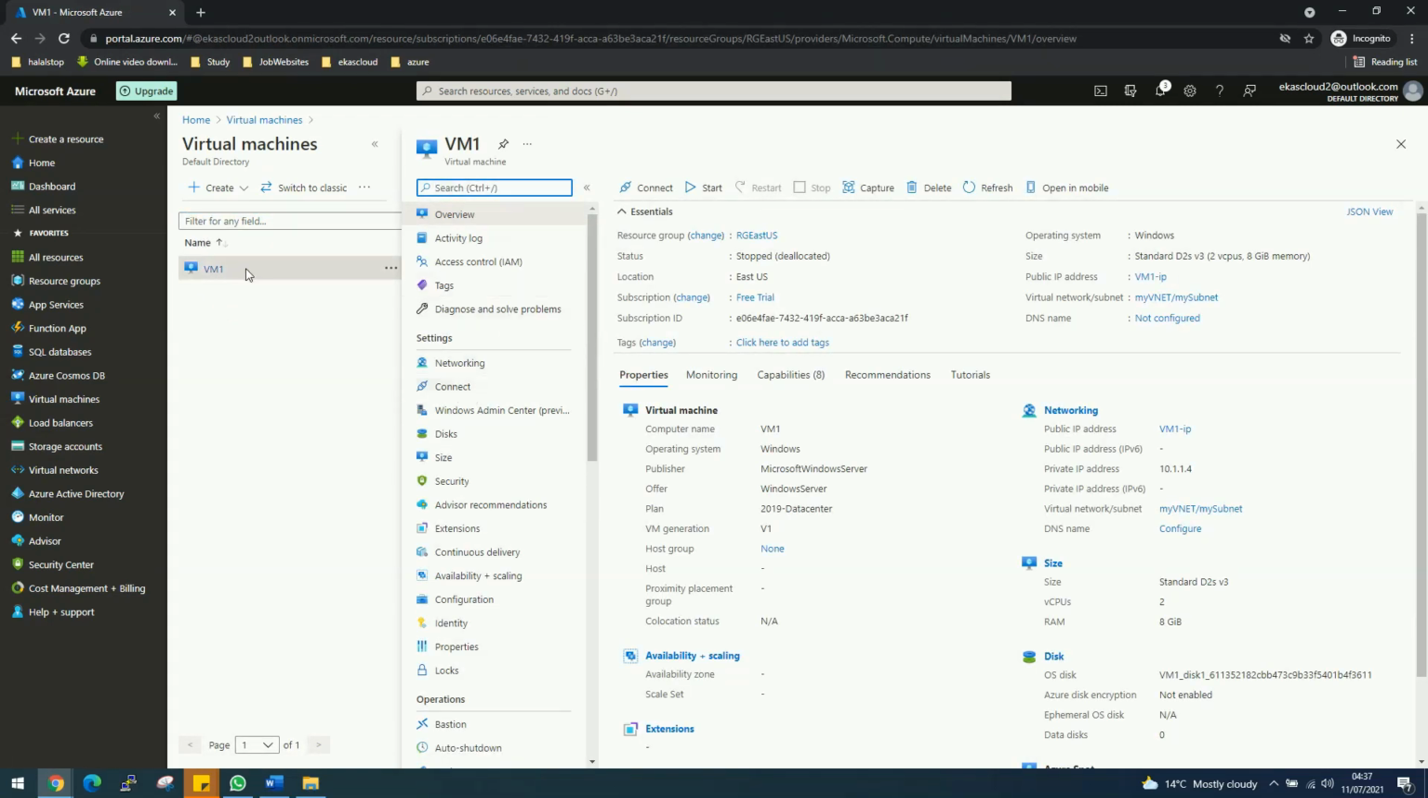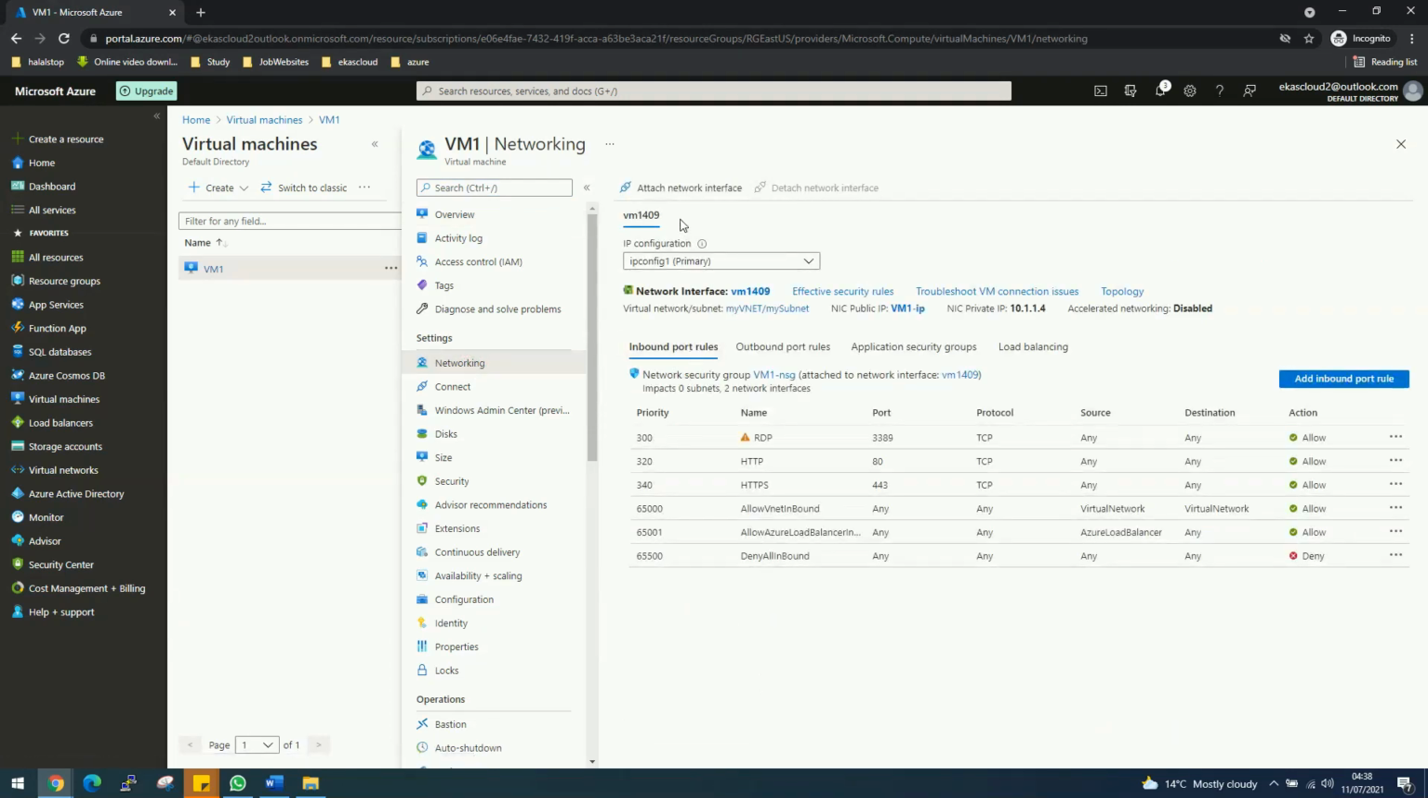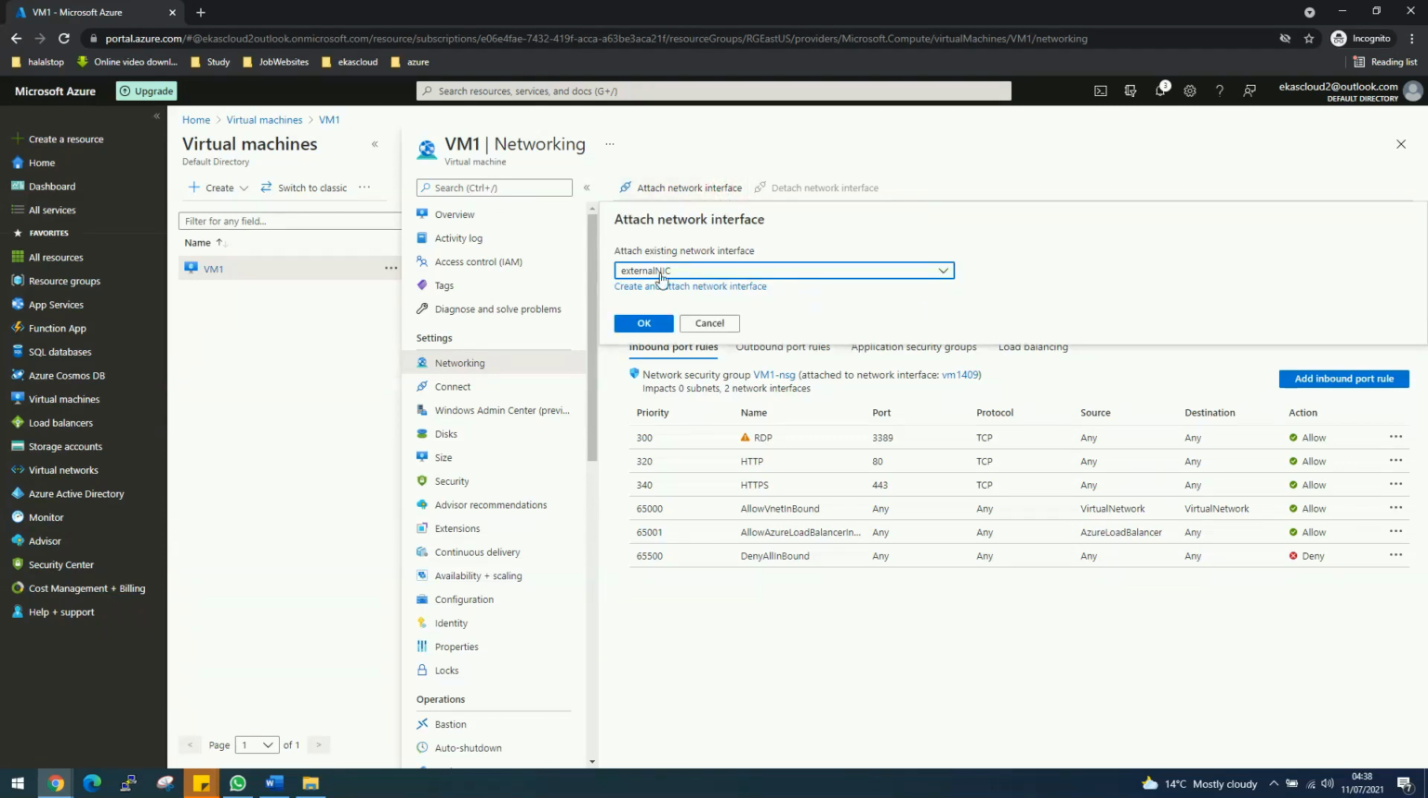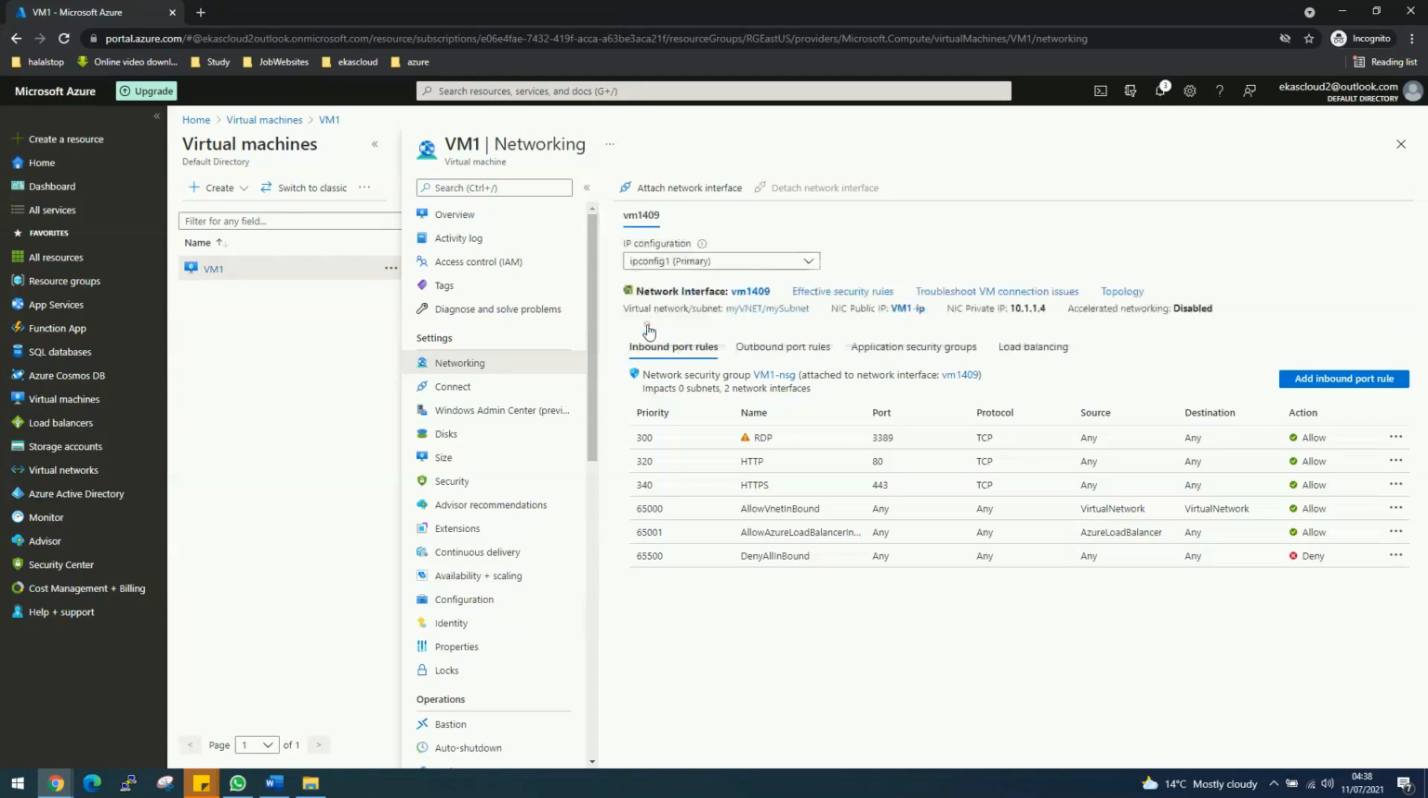It's very straightforward. If you go back to your virtual machine and go to networking, another networking, you can see the options here. Attach a network interface. So once you click, it will automatically come up because that's the only one. Click OK.